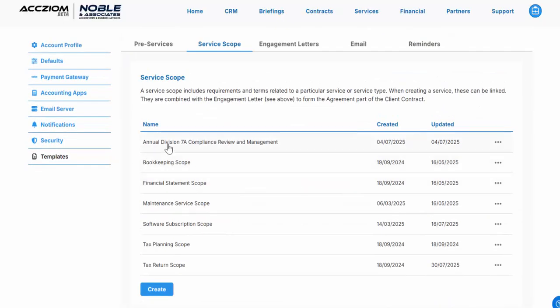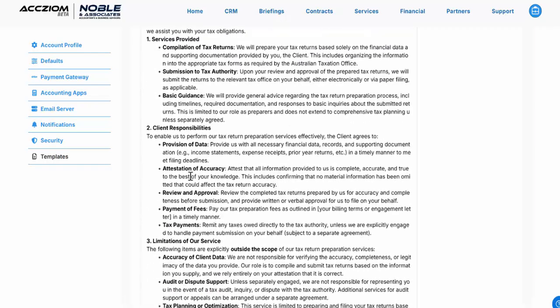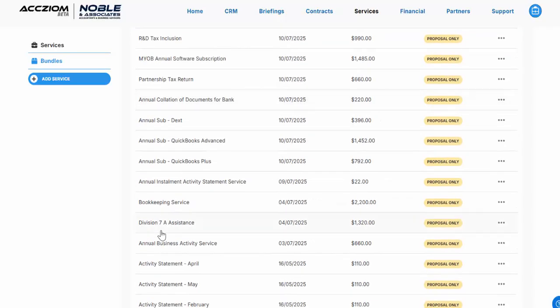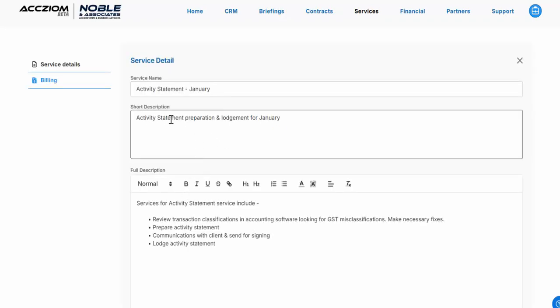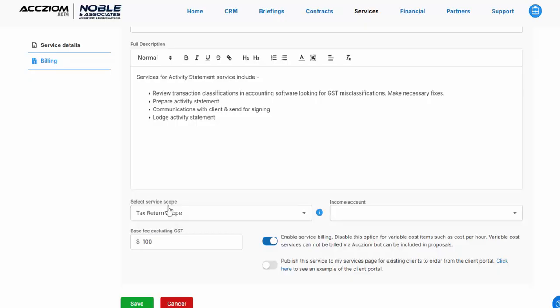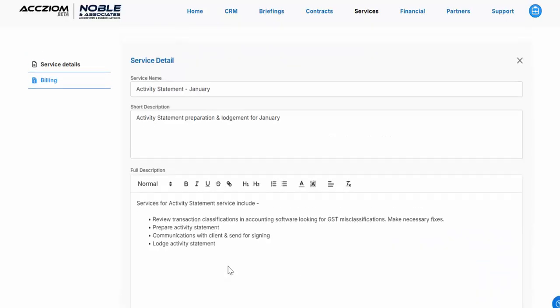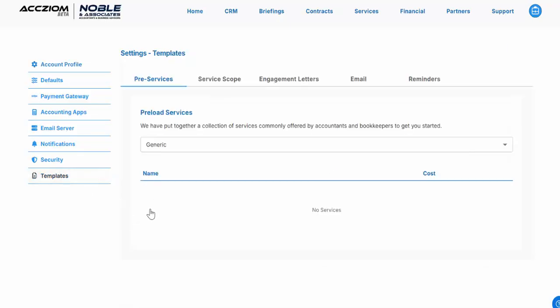Scopes, you'll notice that we've got a number of scopes here, because consider something like a tax return scope. Instead of having the scope associated with every single service, what we're essentially doing is allowing you to connect that scope to every service that's related to a tax return. So this is a tax return service, it's got a tax return scope. If you like, you can also connect through to the actual revenue line in your accounting software. So if you want to track certain services through certain revenue lines, you can. And that's all done through that template that we've got over here.